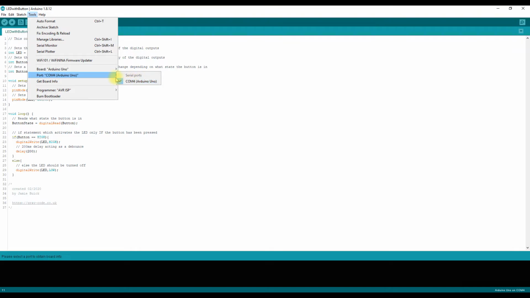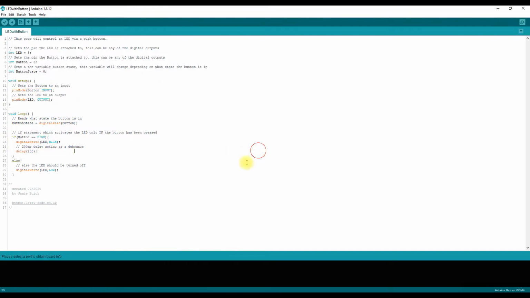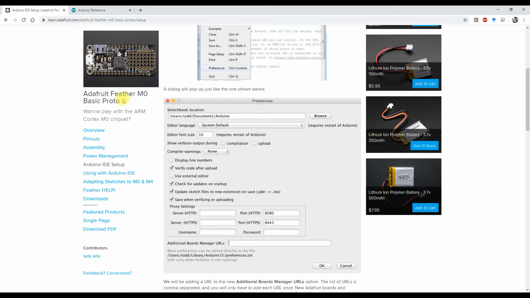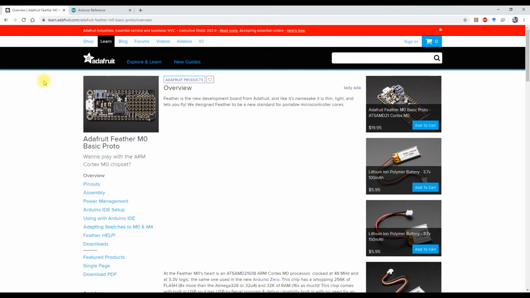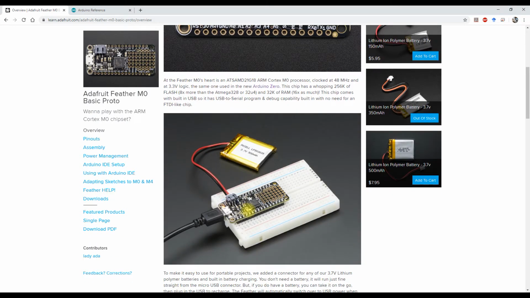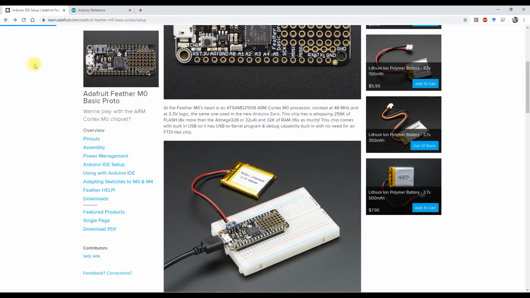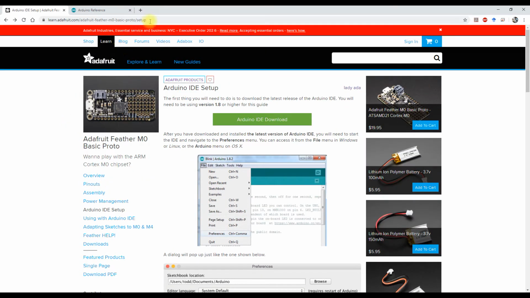So that's all okay. What though if you want to use a board that isn't supported by the Arduino environment by default? So for example, take the Adafruit Feather M0. This is a board that I like to use. You can see it here, it's a very powerful little board, but it doesn't come set up in Arduino IDE straight away. So Adafruit have very kindly given us this website here, which I'll include the links to in the description of the video.